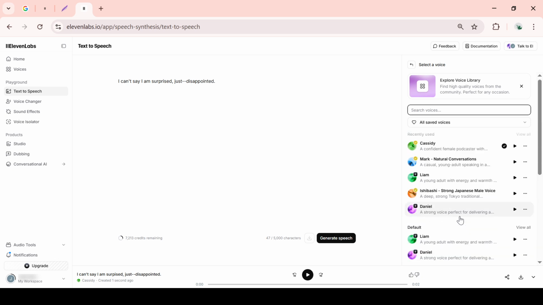Once you've decided on a voice, click on Generate Speech. This is the moment when your typed words are transformed into an audio file. It may take a few seconds for the platform to process your request, so be patient as it works its magic. After the audio is generated, review the file to ensure it meets your expectations. Listen carefully to the pronunciation and cadence to confirm it aligns with what you intended.